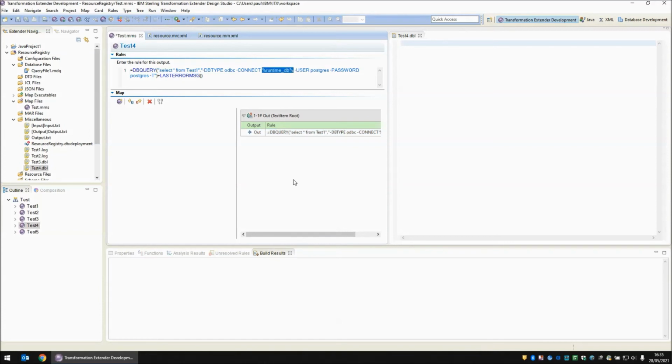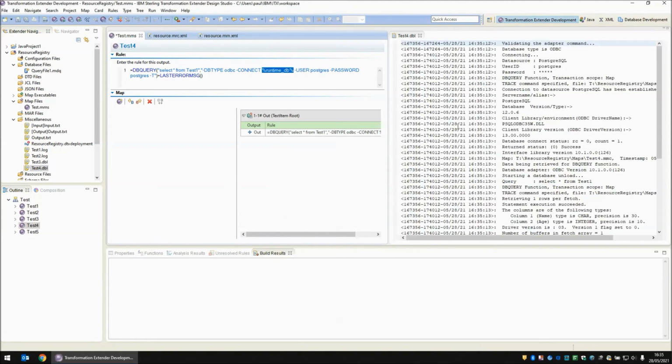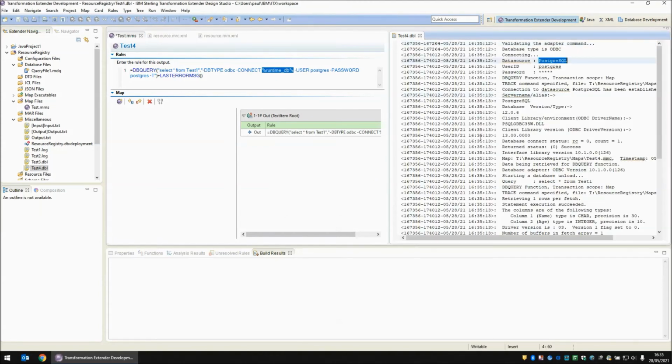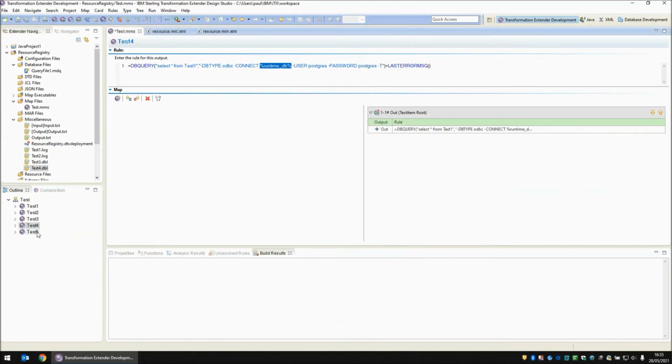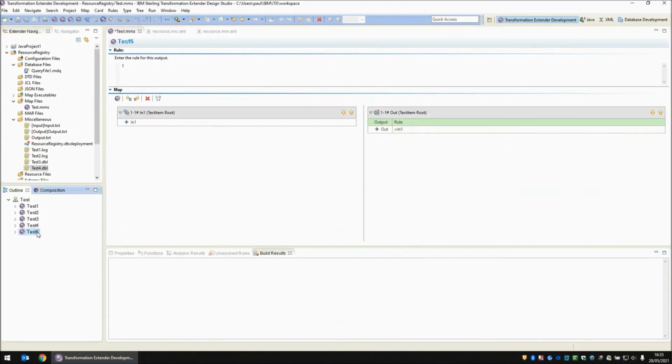%runtime_db%, and this is able to pick it up and connect successfully to the database and retrieve the value that we've asked to retrieve. In this case, selecting everything from the test1 table. Right then, moving on, the final example I want to show is test 5.